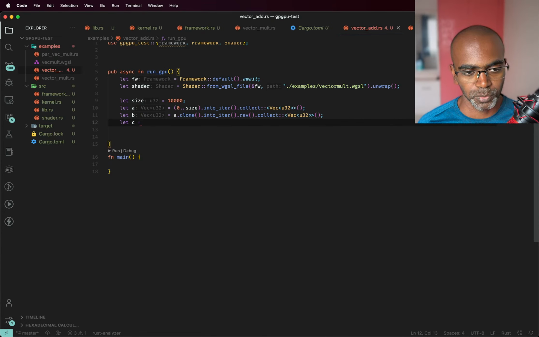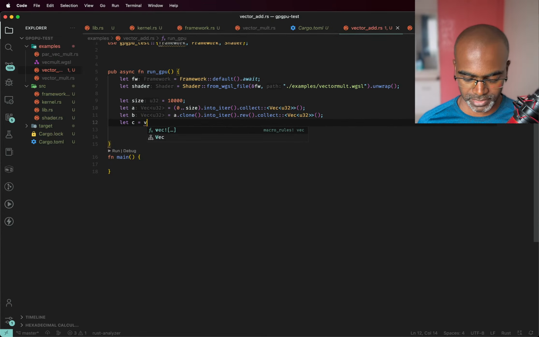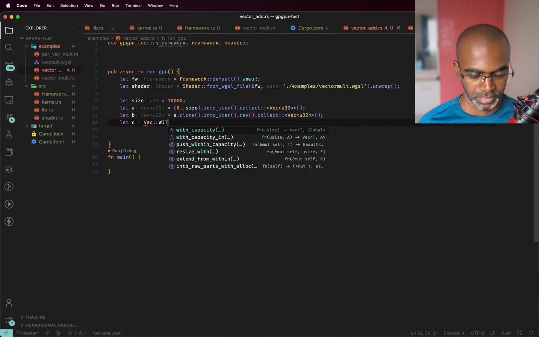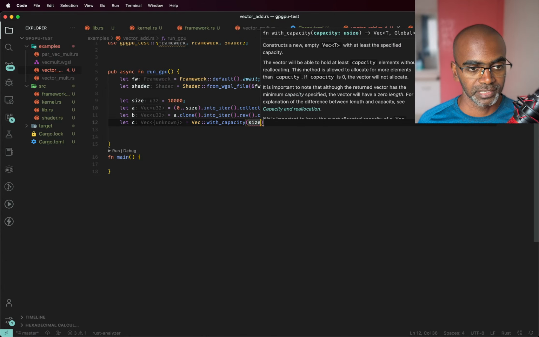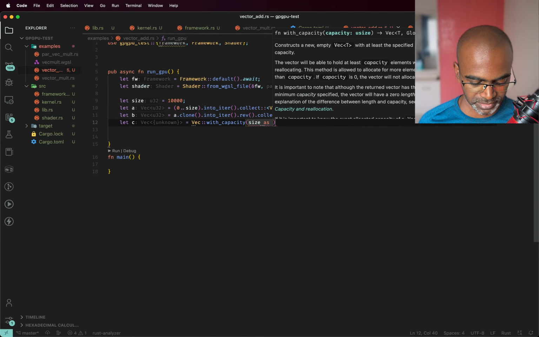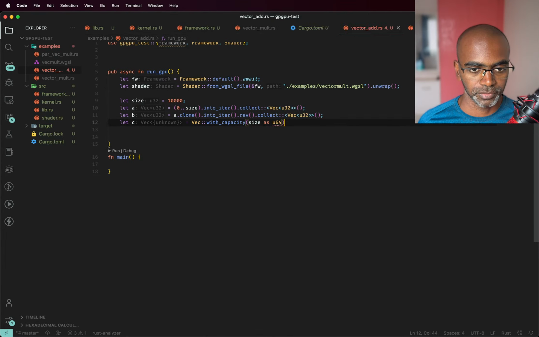Then the next one that I want to create is a buffer with capacity, and the capacity is basically size as U64. I just want to create a vector with that size.